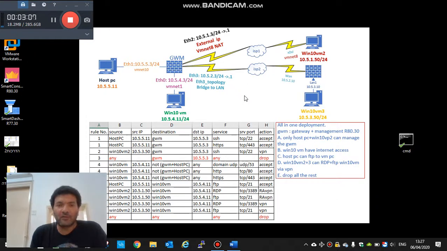I will use central management with the dashboard of this firewall. I will install policy on this firewall. This host PC will manage both of the firewalls, this one and this one.